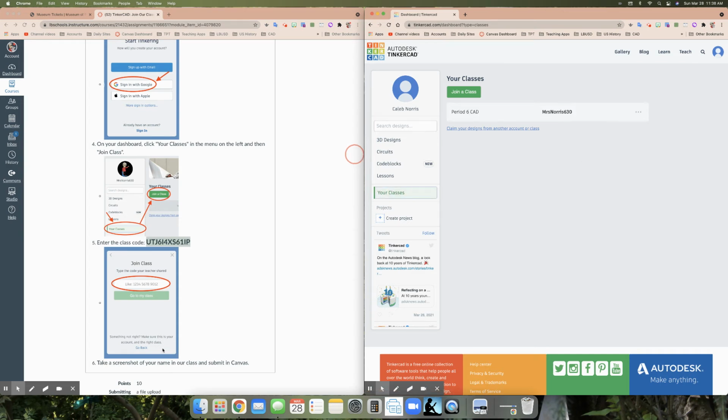Now your instruction was to take a screenshot of your name in our class and submit it in Canvas. So this is what we are going to take a screenshot of. So I'm going to go ahead and set my screenshot up, and I'm going to take a picture from here to here. So I, as your teacher, can see your first and last name. I can see the your classes is highlighted, so I know that this is your class, and then there's my class specifically. So I'm going to go ahead and let go.